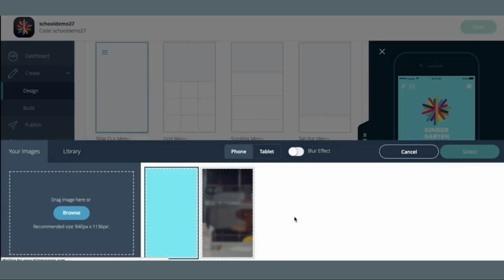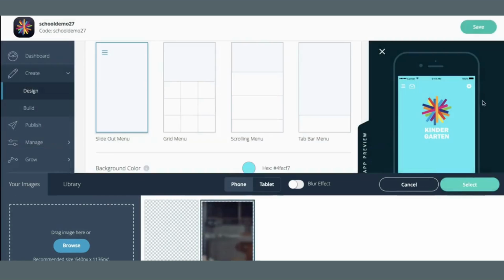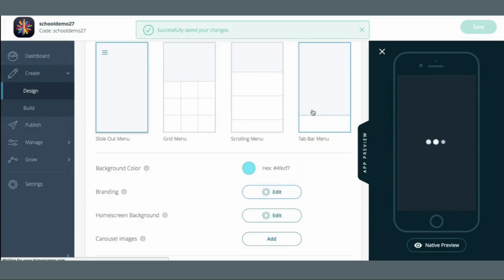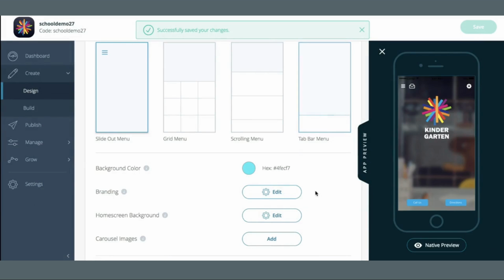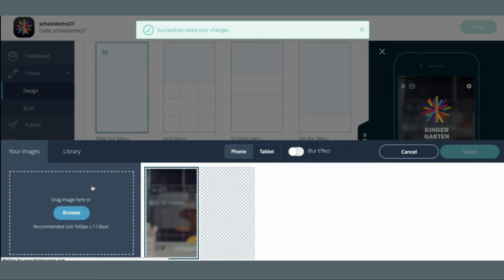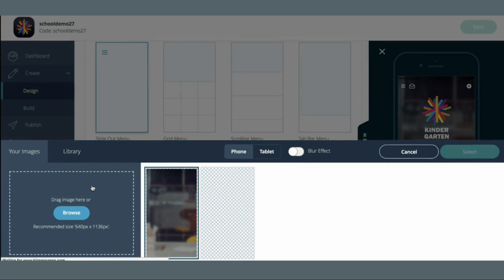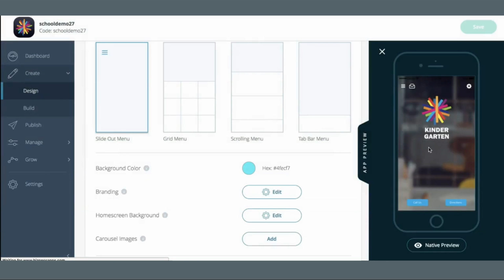I can also add a home screen background image if I want to, and this is really easy to do. Again, it's a complete snap to be able to add. In terms of the size for the home screen background, we recommend a size of 640 by 1136 pixels. This allows the most proper size and scales among all the modern devices.